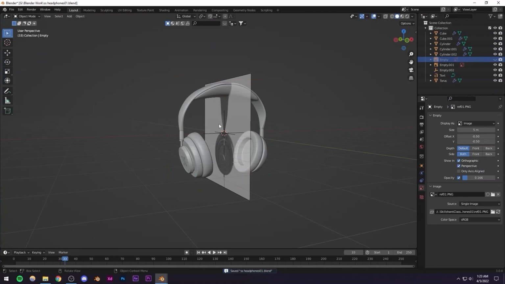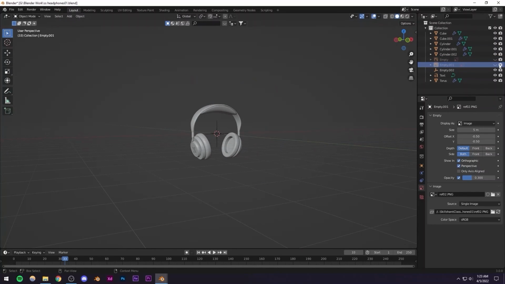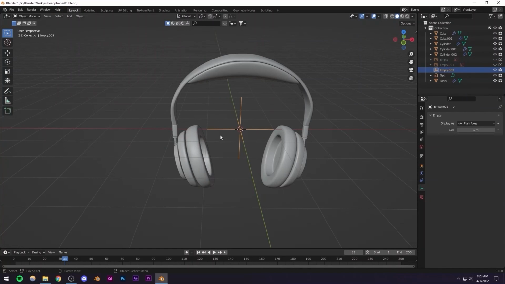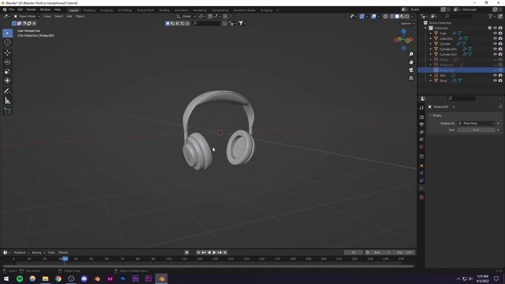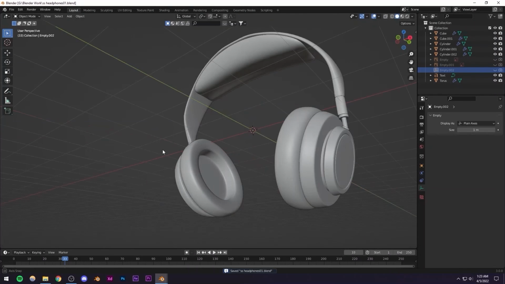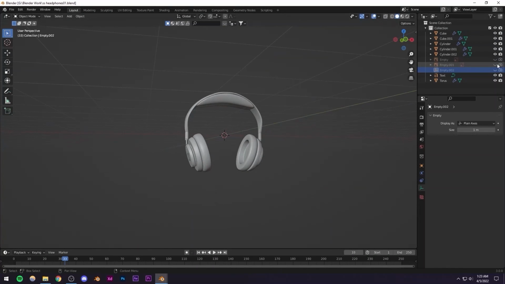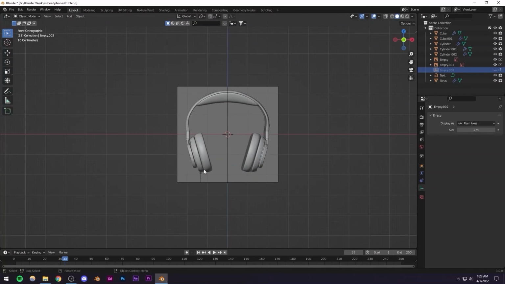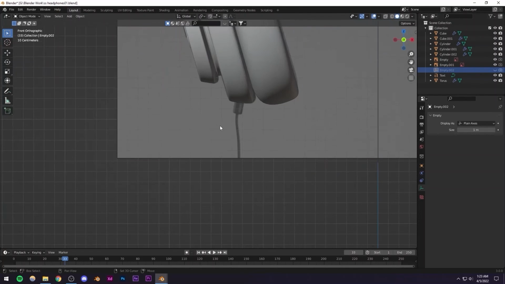I'm going to hide these references. Make sure to hide them in your render view as well, right here, so that they don't accidentally show up in your render view. I'm going to hide this in both our views as well, the empty. And I'm going to see our headphones do look pretty good. However, let me just turn these references on. One thing which I forgot to make was these wires.